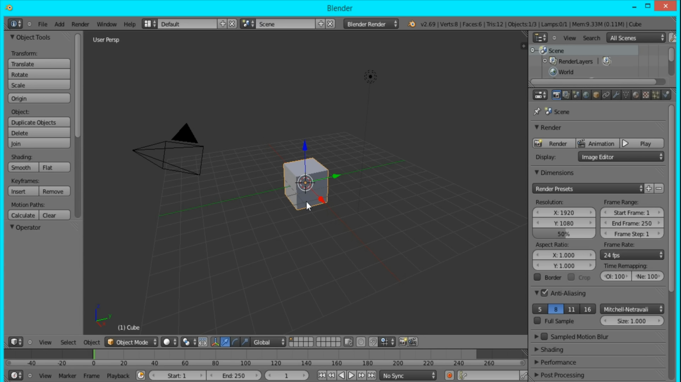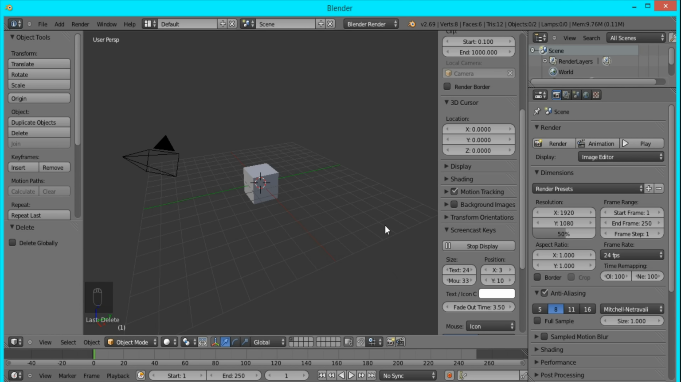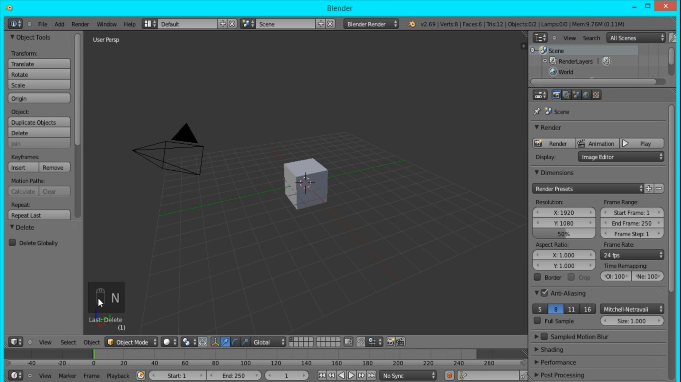How to create this colorful explosion looking abstract scene. So first thing we're going to do in Blender is delete this lamp, and I'm going to enable Screencast Keys real quickly. So if you look down here you can see exactly what I'm pressing in case there's something you don't understand and I didn't explain it.